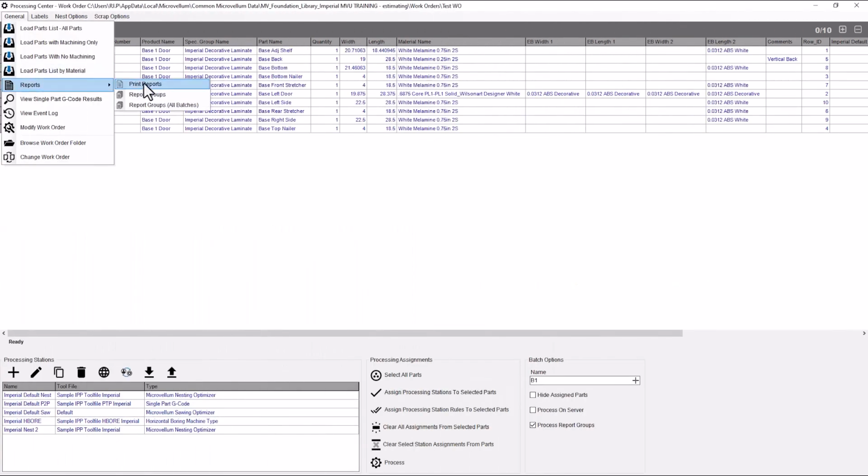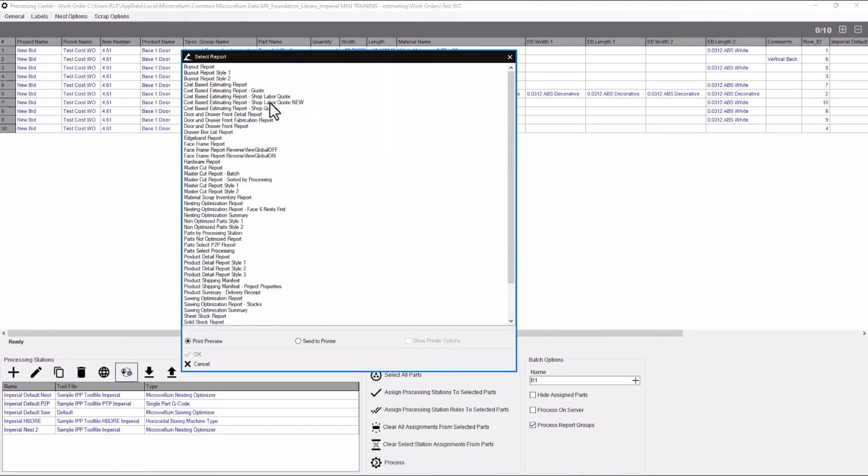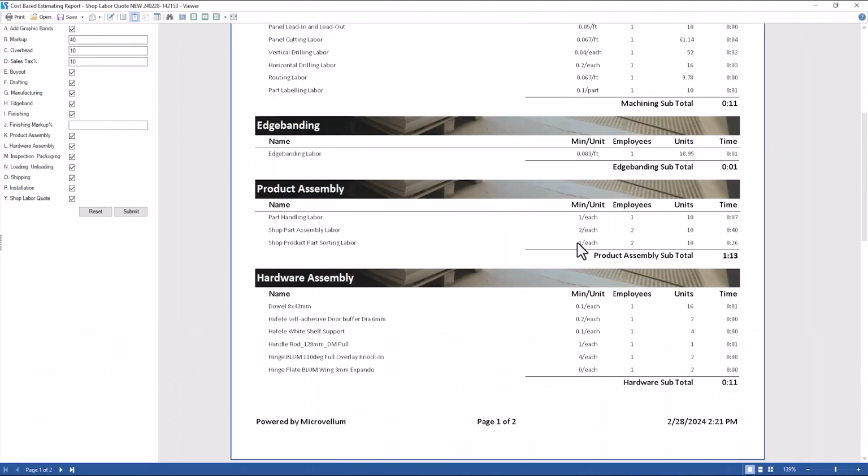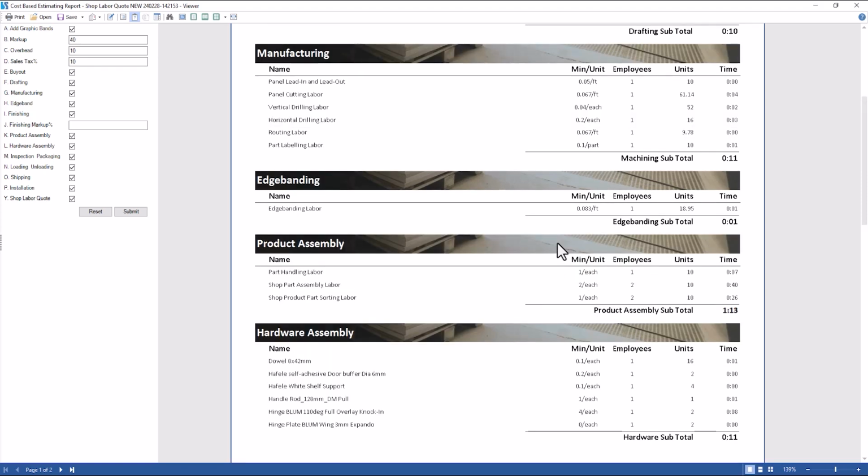Now let's go back into that report and see if we got closer to that original 20 minutes that we had. All right, so we're a little bit better. We're back down to 26 minutes, but we did just add a second employee onto that station. So maybe just a little bit more shuffling around and we can get that pricing to work in our favor.